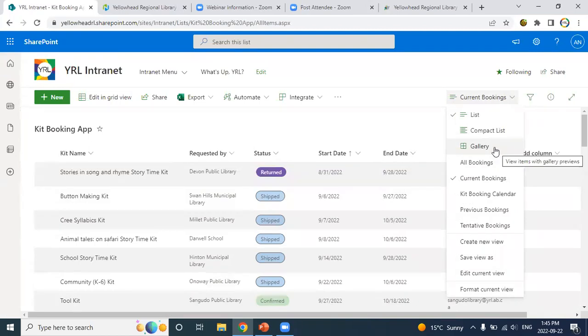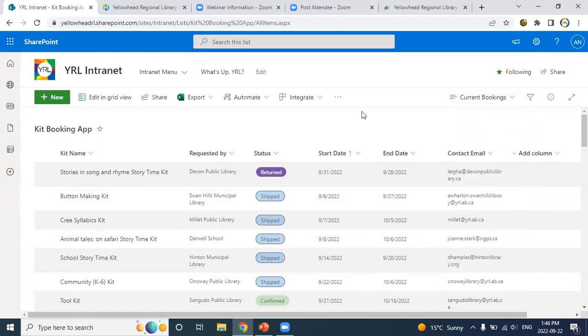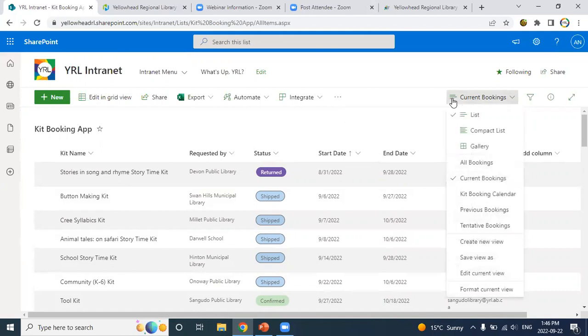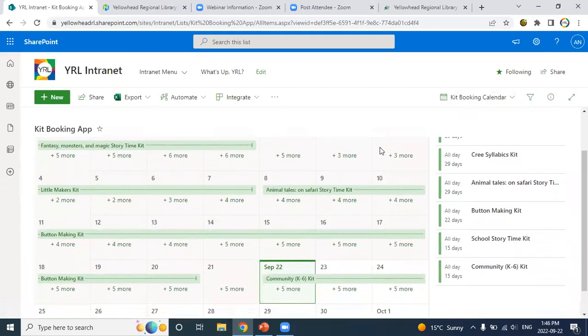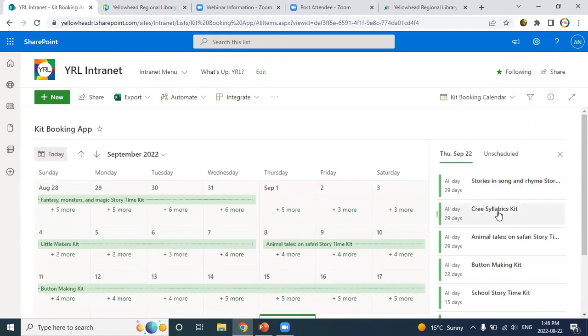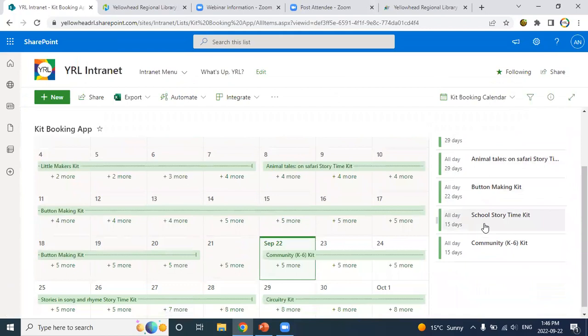Oh, I've lost it. You can set this up to look by calendar. Kit book and calendar. I'm just blind. And you can see here which kits are being booked and scheduled. So if you're looking to see the availability on a kit, and something that you want is already in use, you can see when it's back, so you can go ahead and book that.